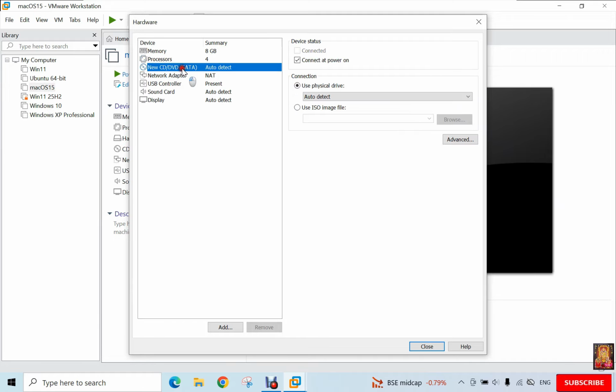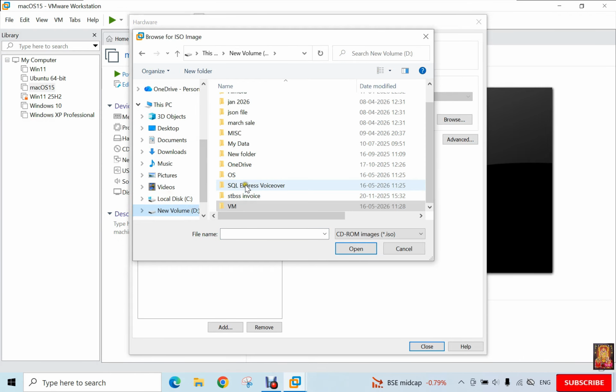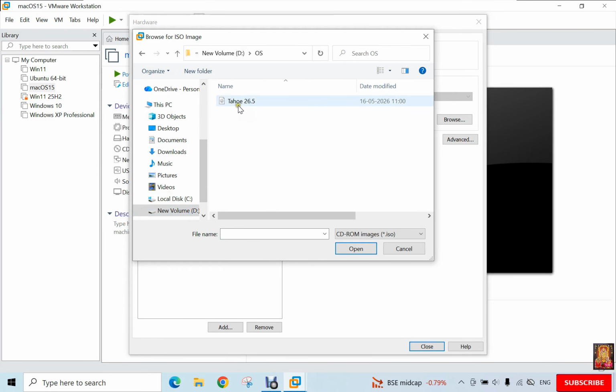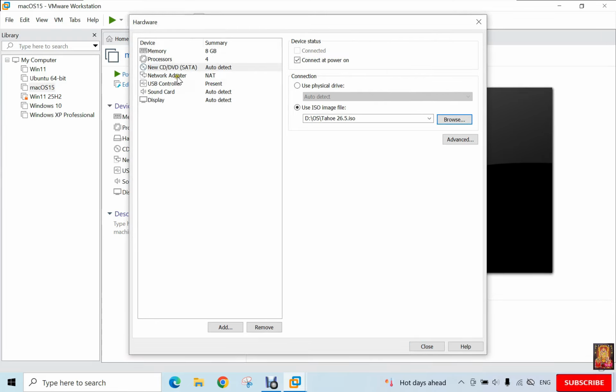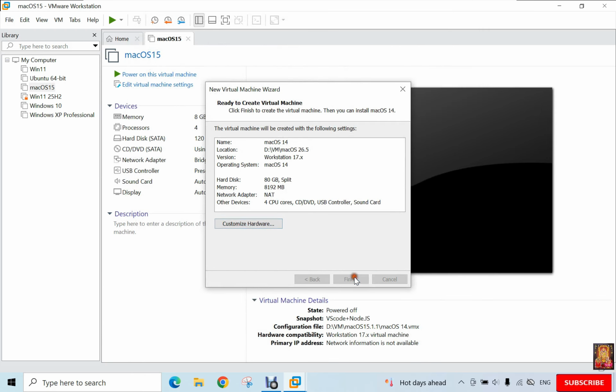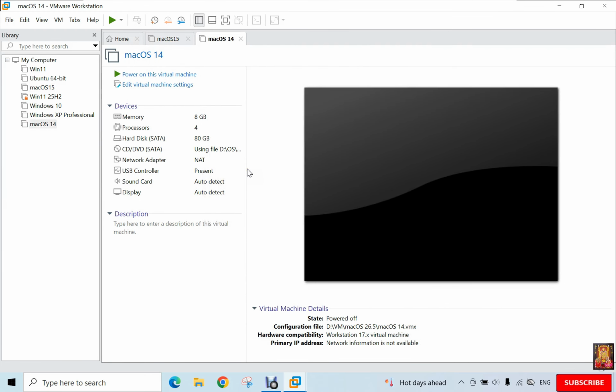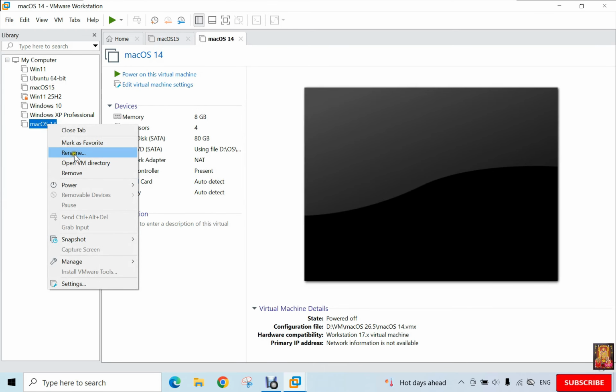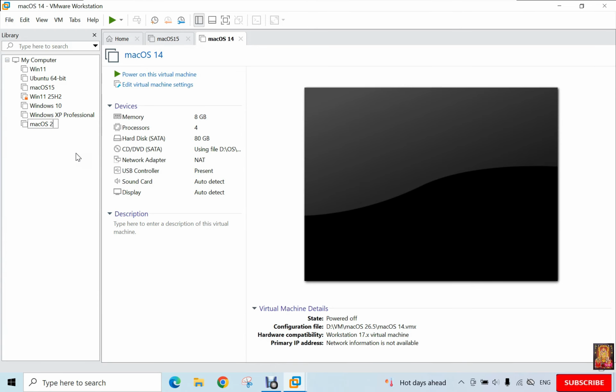Click CD/DVD. Select Use an ISO image. Click Browse. Provide the Mac OS 26 Tahoe ISO image path. Click Open. Select network adapter. The default is NAT. Leave it as default. Click Close. Click on Finish. Now our virtual machine is created for Mac OS 26 Tahoe. Rename the virtual machine name to Mac OS 26.5.